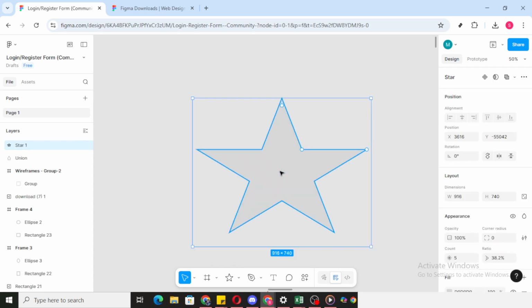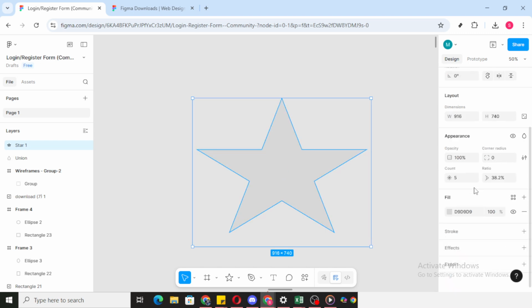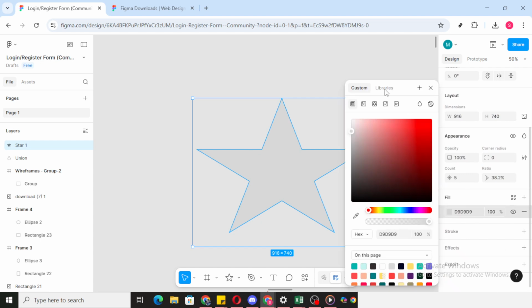With your shape selected, look to the right-hand sidebar and find the Fill section. By default, it's usually set to solid. Click on the color thumbnail to open the color panel, then switch from solid to gradient.